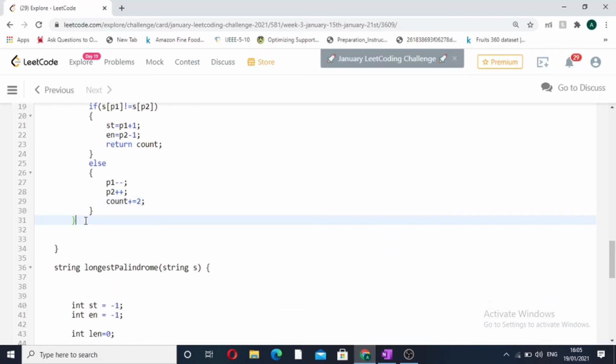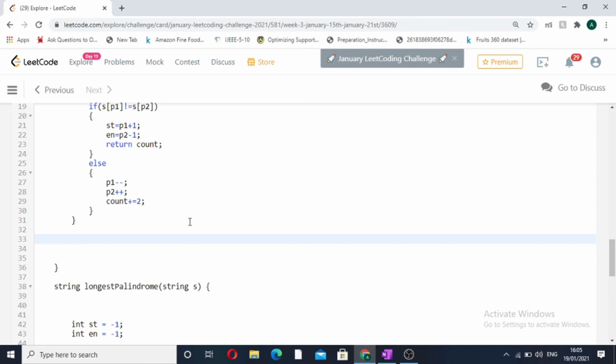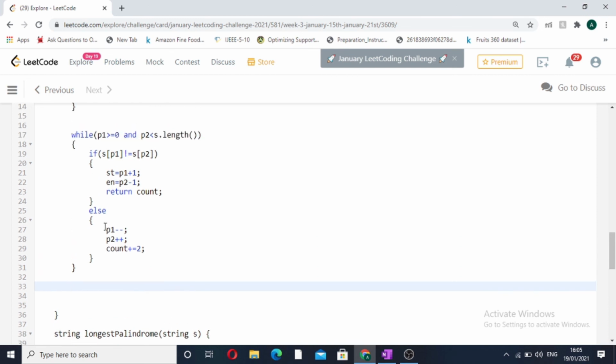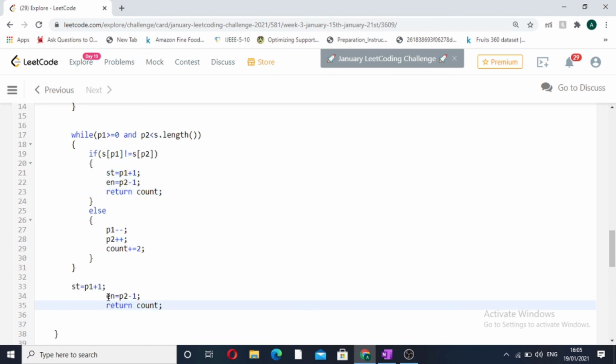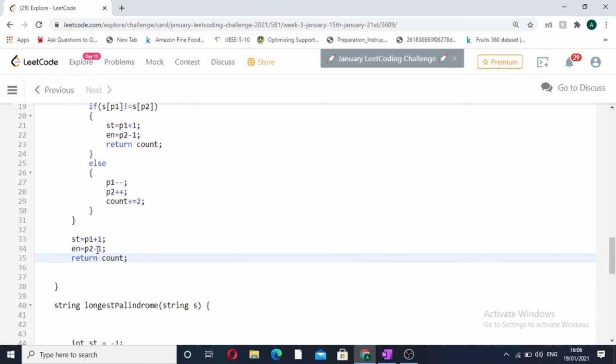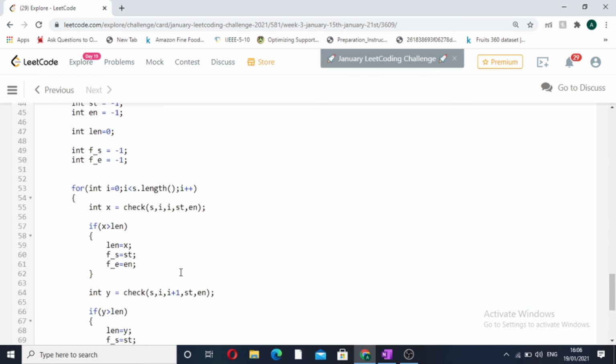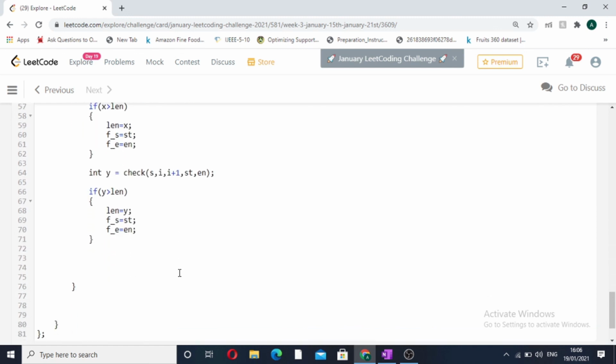So now in the end of this while loop, we will simply repeat this step, that is st is equal to p1 plus 1 and the ending point will be p2 minus 1, and we will return count. So now this is fine.